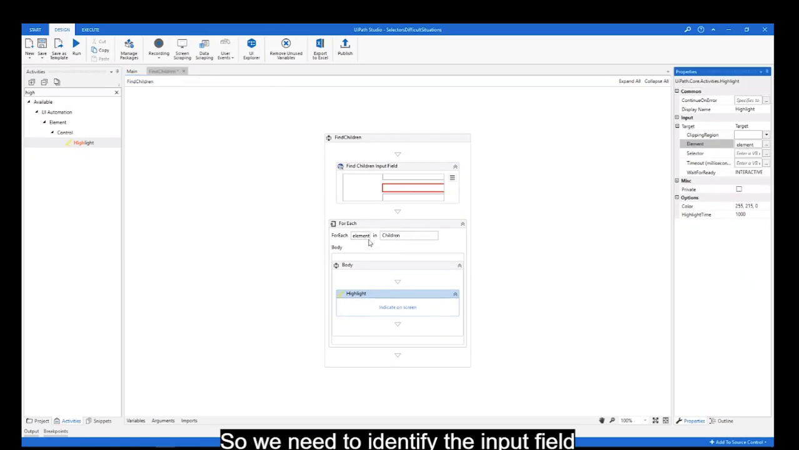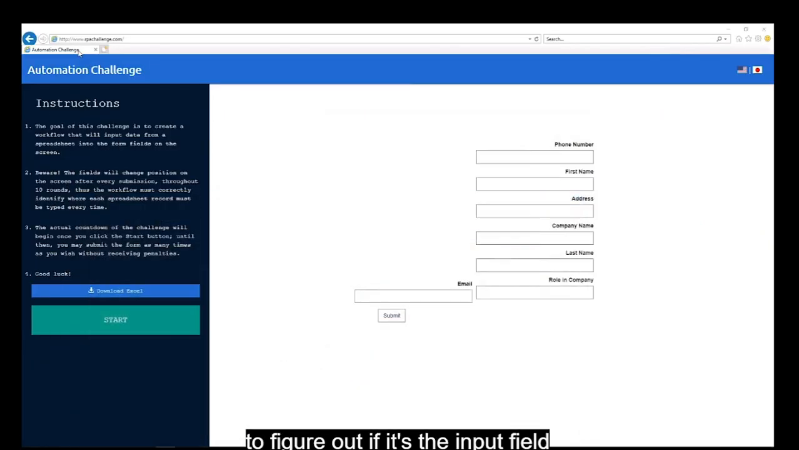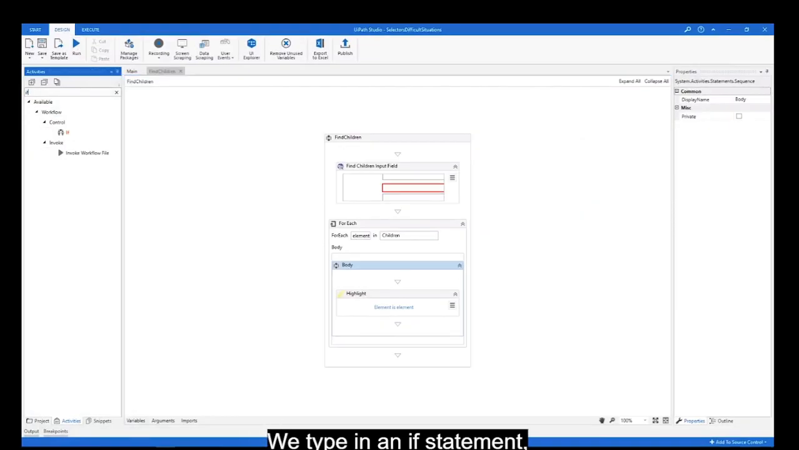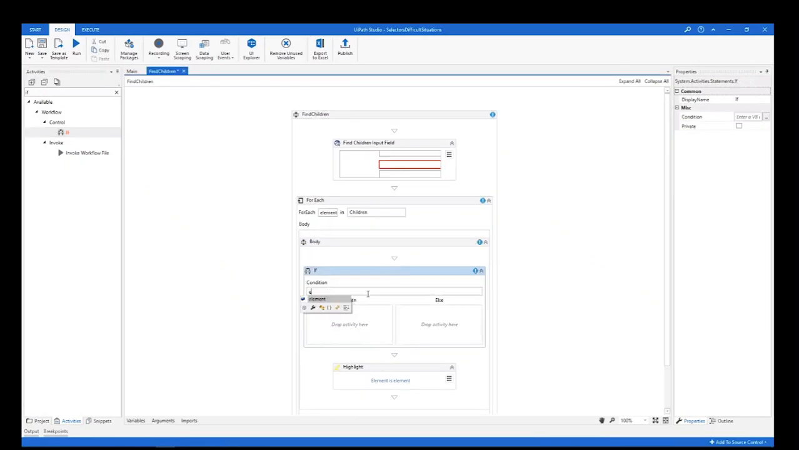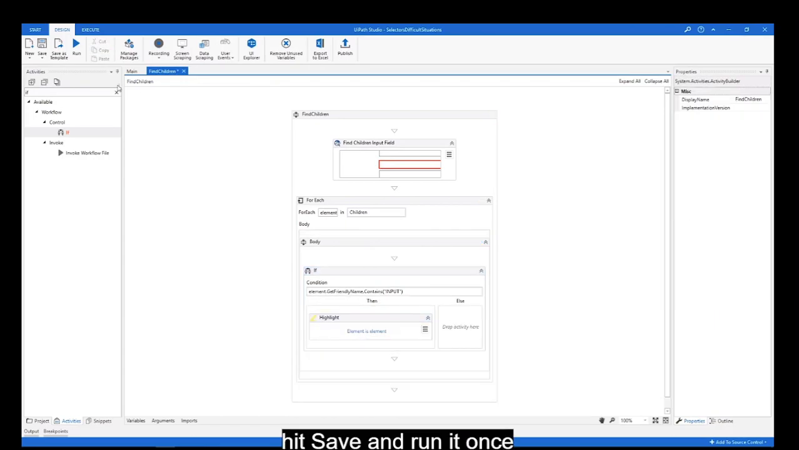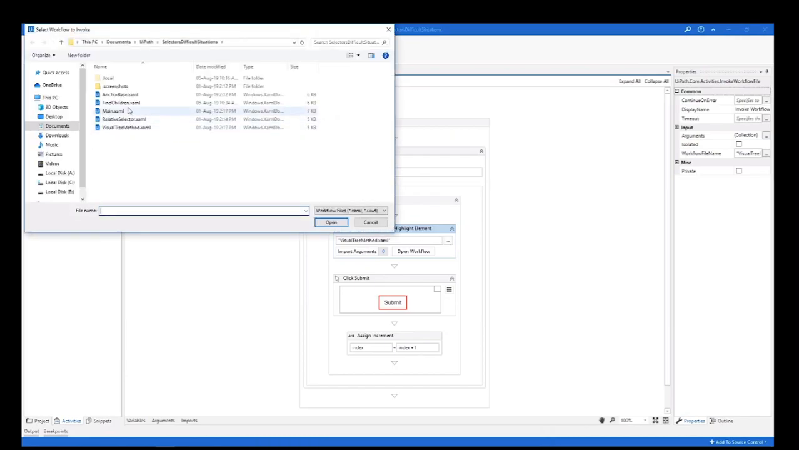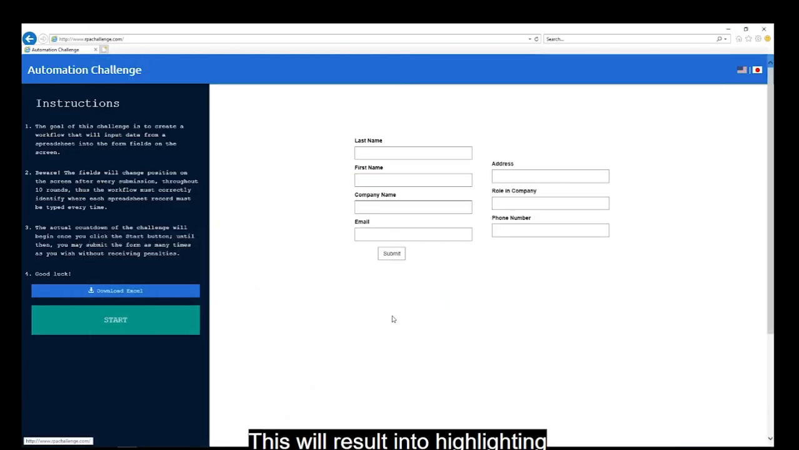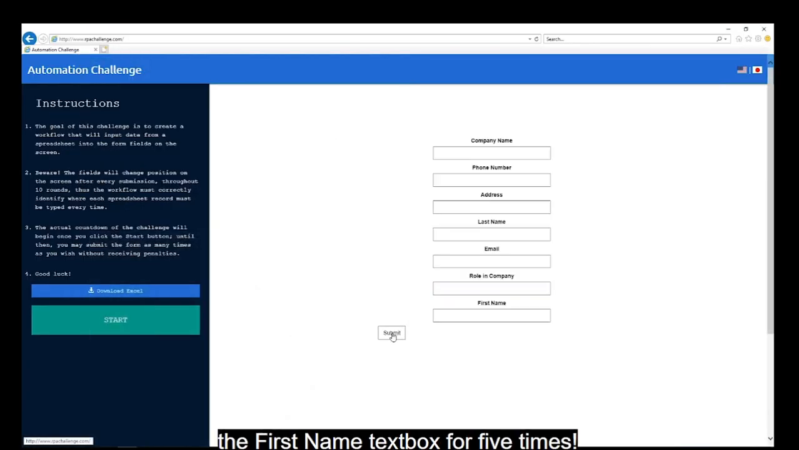So we need to identify the input field that we're interested in. In this case, we'll use the name of the element to figure out if it's the input field that we're interested in. We type in an if statement, hit save and run it once to see if it's done correctly. And it works. We return to the main workflow, invoke the Find Children XAML, and hit run. This will result in highlighting the first name text box 5 times.